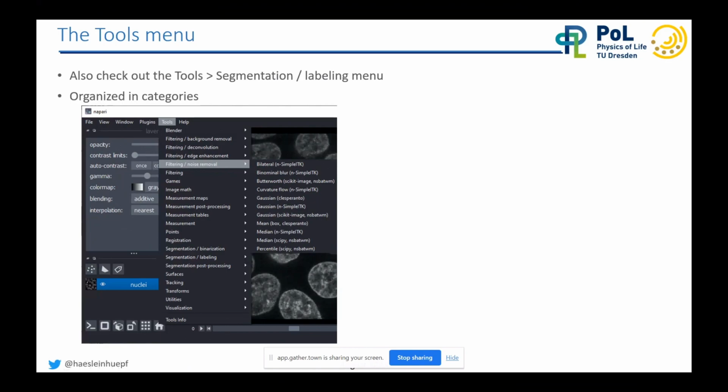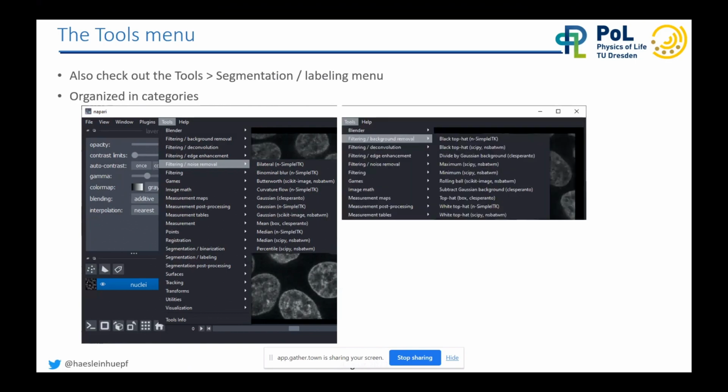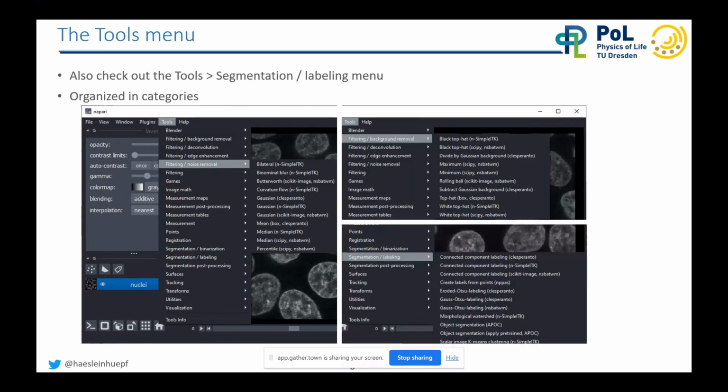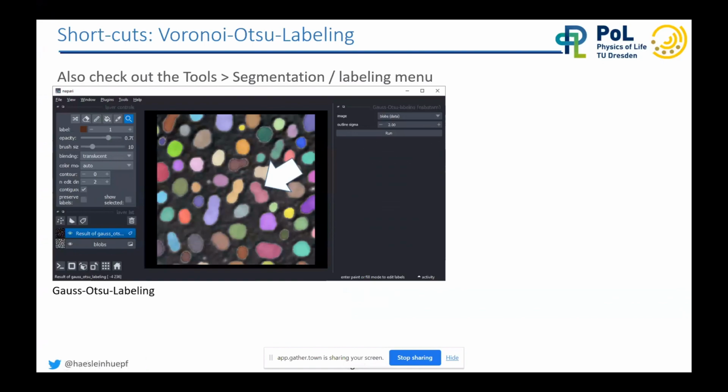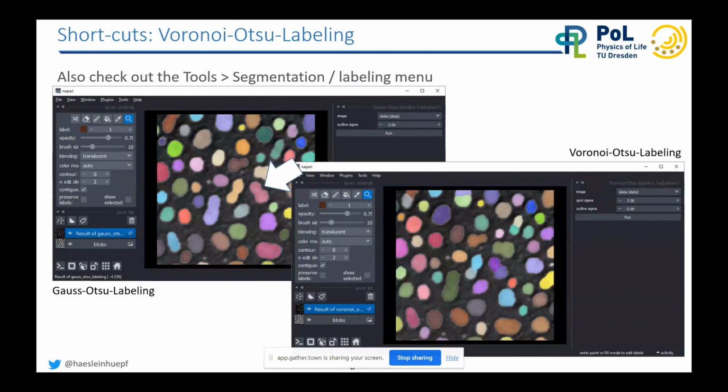than what we know from ImageJ, where they would all show up in the same menu or all show up in the plugins menu. Here I'm just showing the background removal, and also the label segmentation labeling shows a lot of segmentation algorithms, and you can choose from them. So in the segmentation labeling menu, you find different segmentation algorithms.